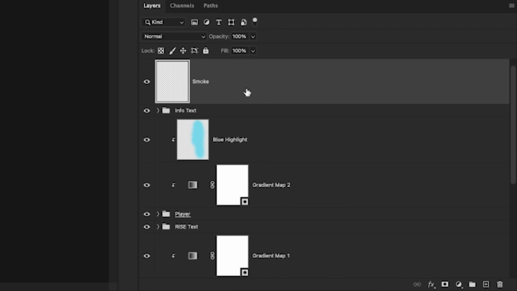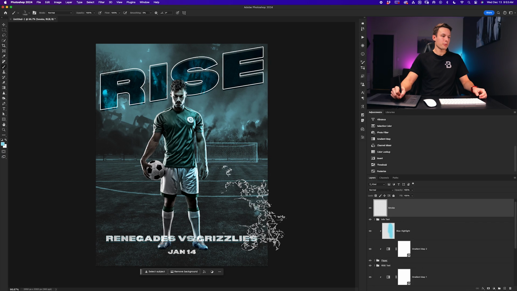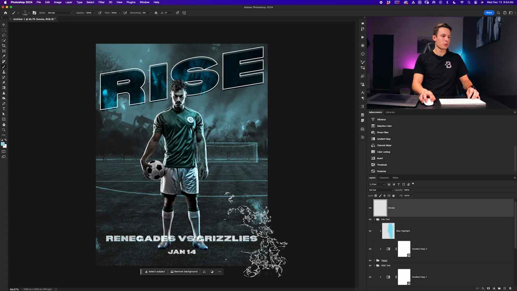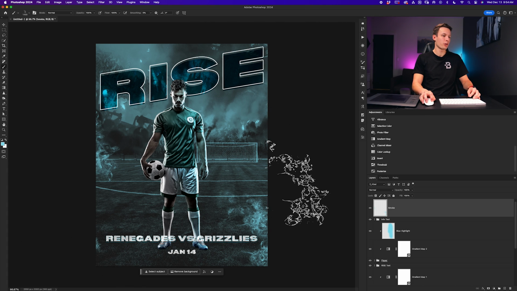With that smoke layer selected, my brush opacity and flow at 100%, I can just click around my image as if this is like a stamp. It might be easier if you have a mouse to do this, because then you can just click in one area and the pen pressure won't affect anything.